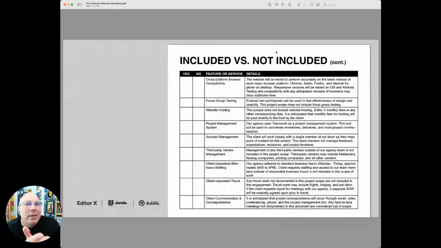And the client assumed that they shouldn't have had to pay extra for it. They just thought, well, some travel should be included in your price. So from then on, I put client requested travel out of scope. I will go visit my client if I choose that I need to, and I will pay for it. But if my client requires it, then they have to pay for that travel cost separate from this contract. And then client communication and correspondence.